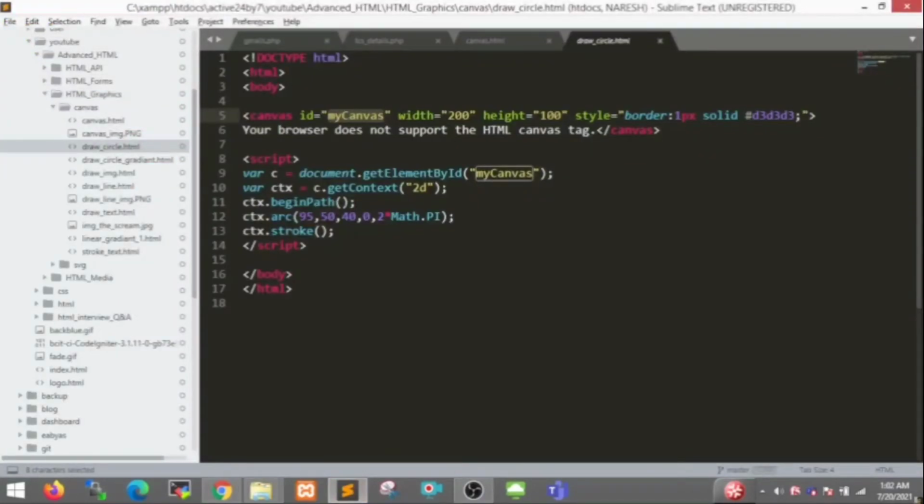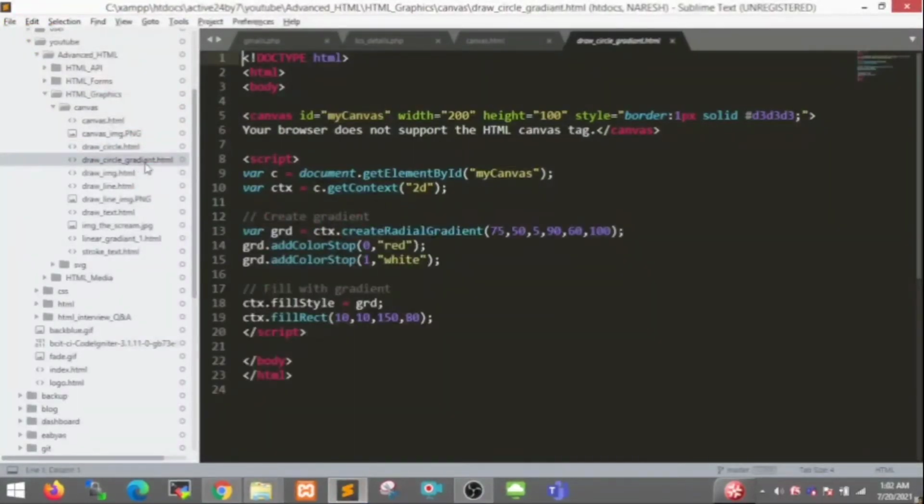This is the concept of the circle with gradient. I open here. I choose the one gradient color only. This is the gradient color specifically, and give the add color stop red, add color stop to the white. This is the combination of the color gradient.